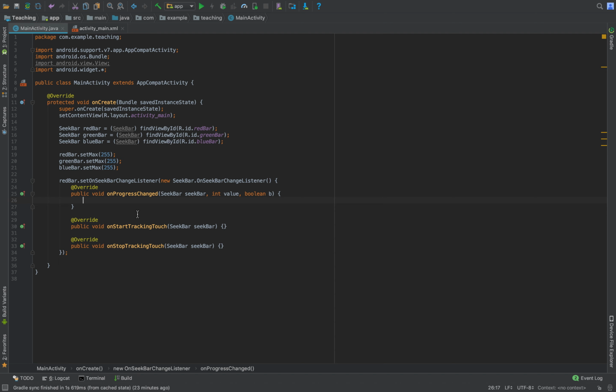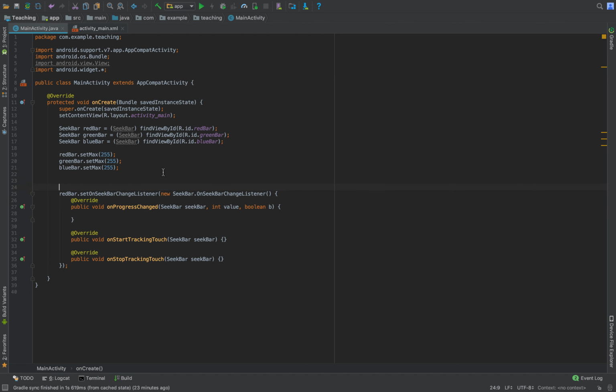So now what we're going to do is that when redBar is changed, we're going to update the value of red. So we're going to make integers that correspond to this. And we can make our default color, let's say white, because then it'll let the users see everything.